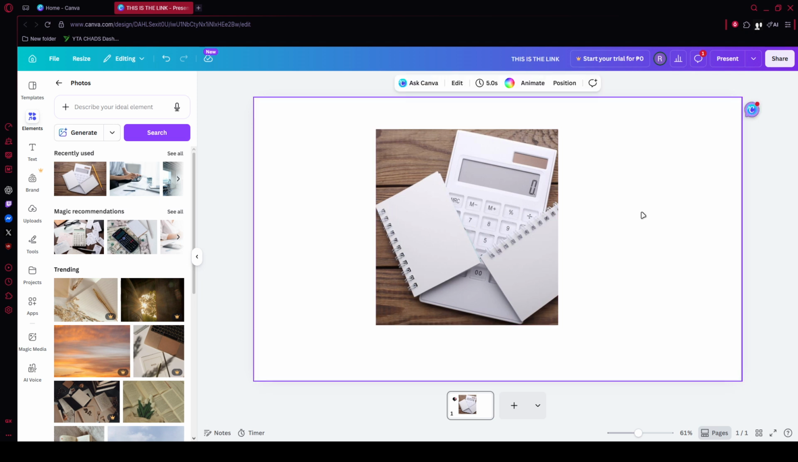That's it. Once you know where these controls are, adjusting image size in Canva becomes quick, simple, and much more precise.